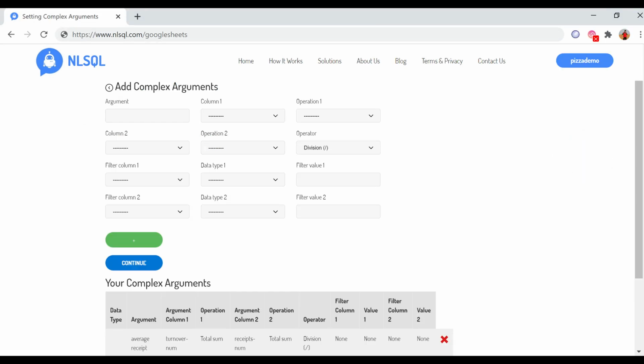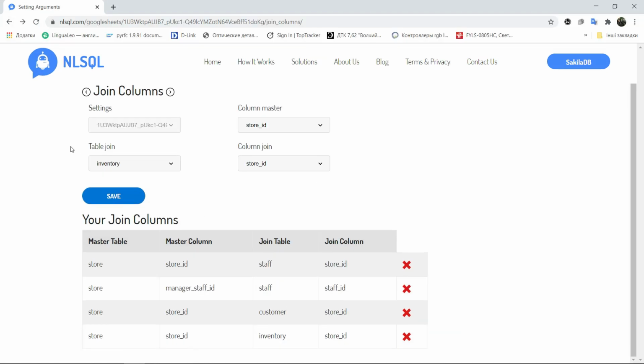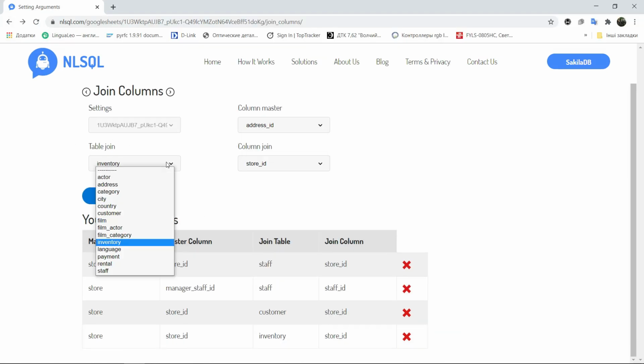In the next NLSQL release, we will also include complex arguments for the configuration of complex KPIs such as year-to-date growth, average receipts, and others that require a complex calculation based on multiple conditions. Let me add a couple more joins to complete this setup.